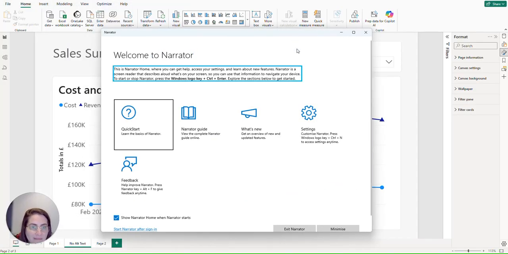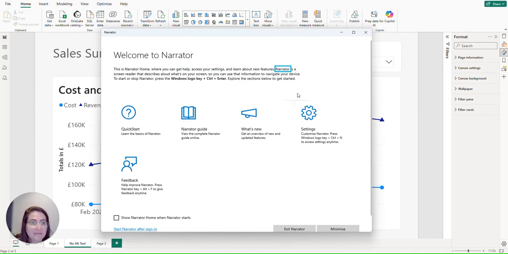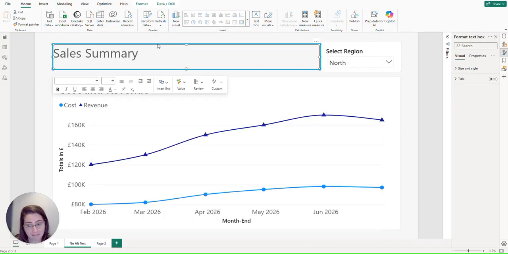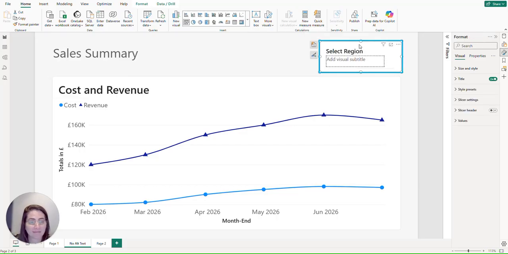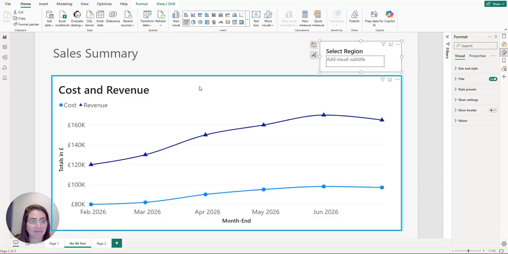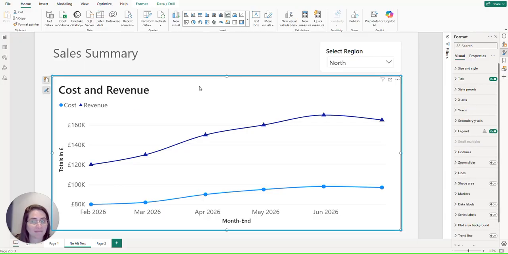Narrator window heading level 1. Welcome to Narrator. This is Narrator Home, where you can get help, access your settings, and learn about new features. Narrator on off, text box. Visual container header toolbar, more. Select region, slicer. Select region at visual subtitle, slicer. Cost and revenue, line chart.